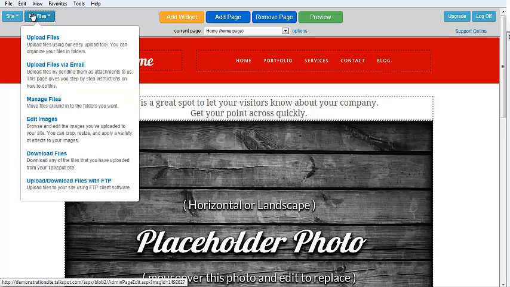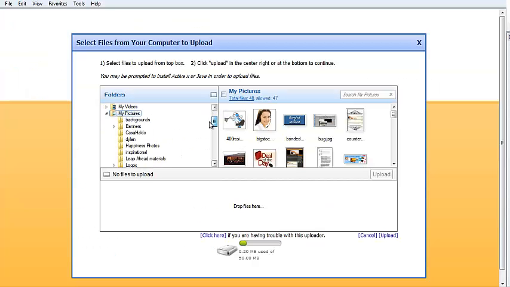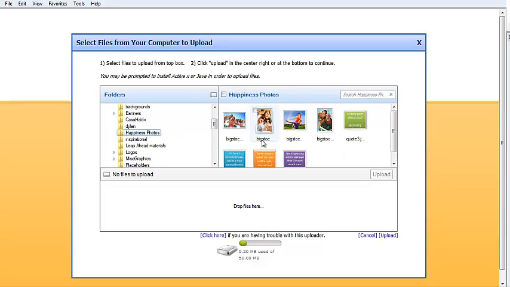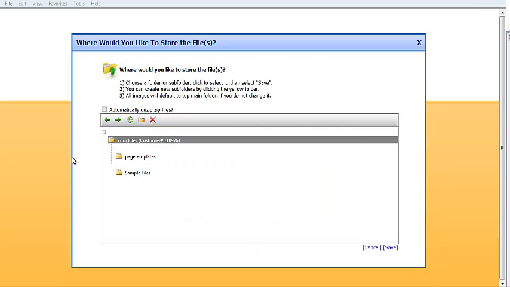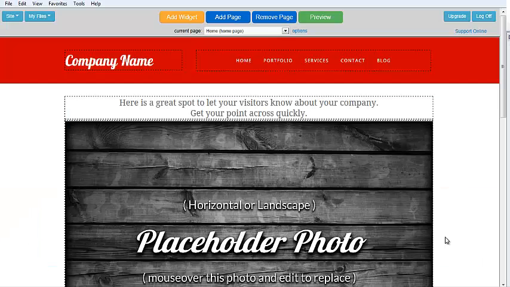As the next step, we'll want to go to and upload our files, so click on My Files, Upload Files, and using this left box, let's find the photos that we want. Now in this case, I'm going to use everything here, so I'll just click and upload those. When it's done, it'll ask you where you want to save this, and that'll return you to the main page.